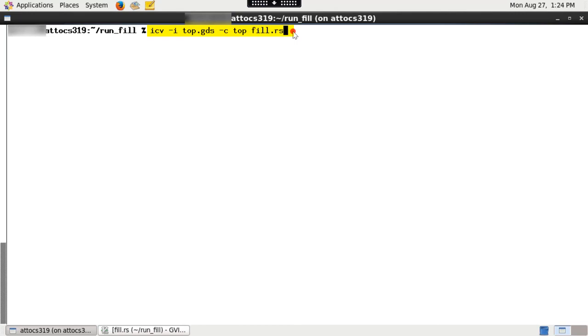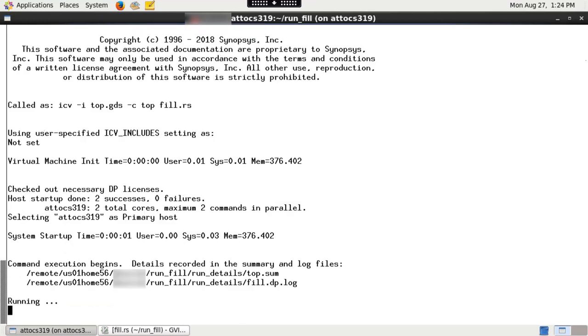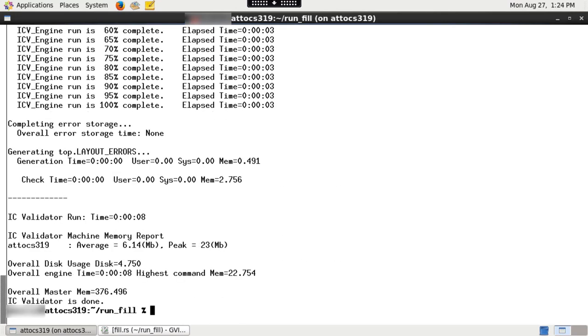Type the following to run fill. Execute this command line. It will run fill on the specified input design. You can also provide options such as the number of CPUs to run ICV in distributed processing mode.